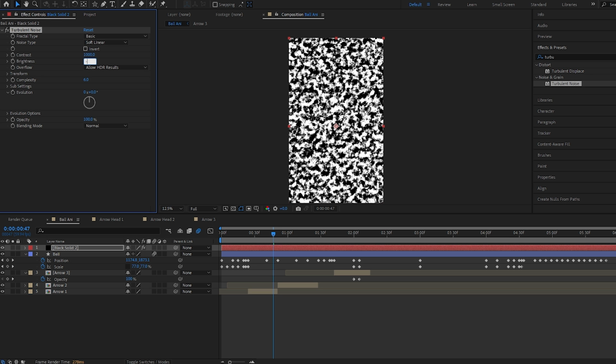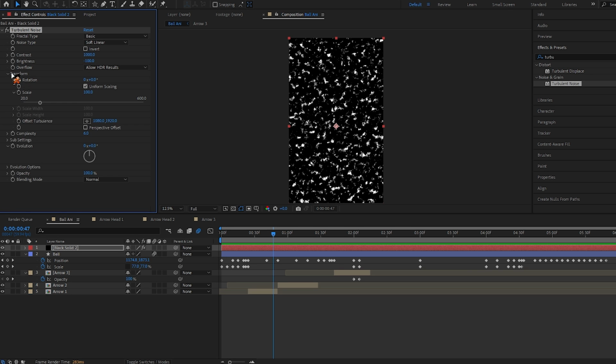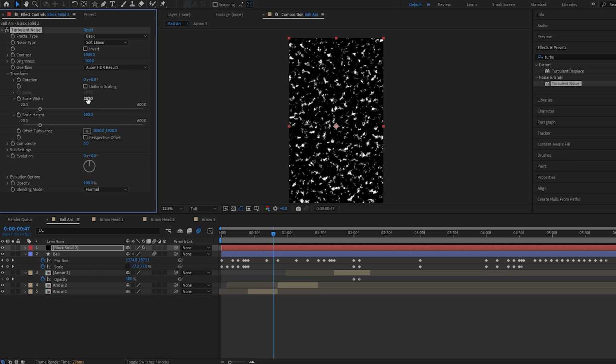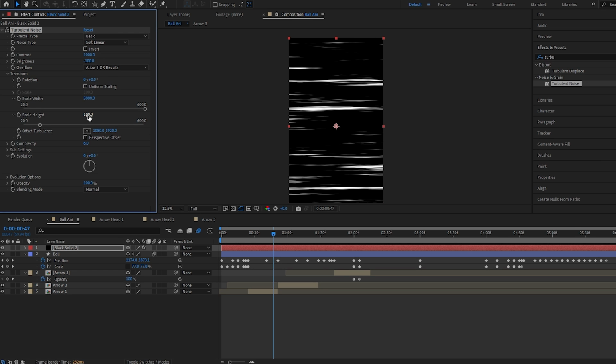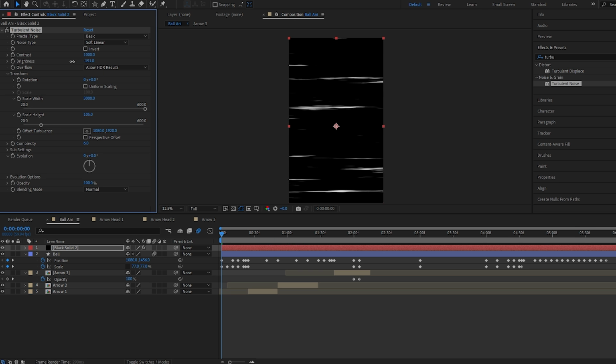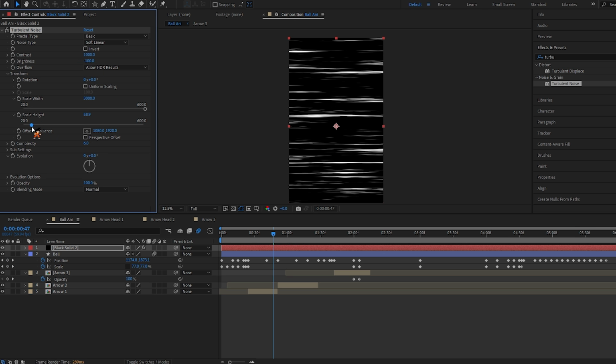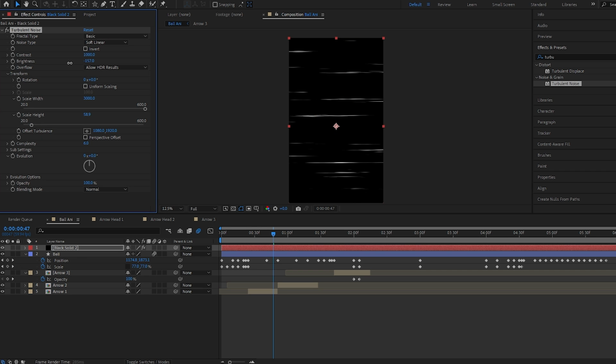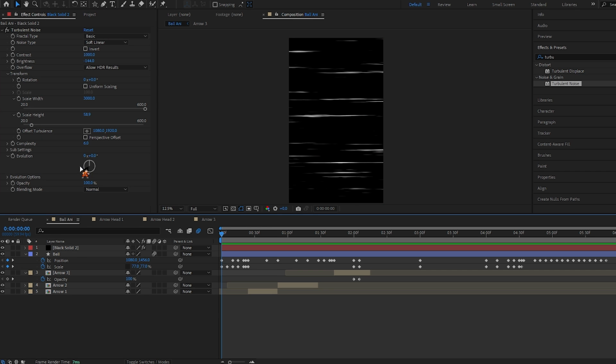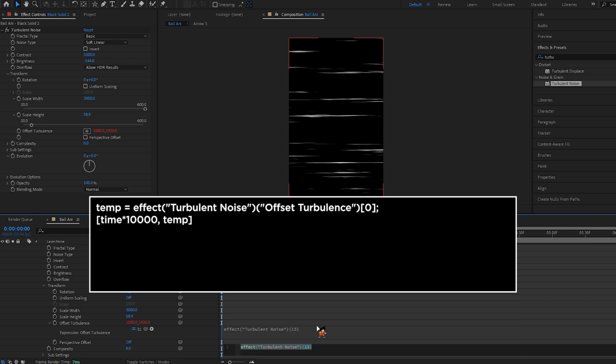For brightness, minus 100. Go to transform, turn off uniform scaling, set the scale width to 3000 and set the scale height to 105. Let's change the brightness down and change the scale height towards maybe 58ish. And let's bring down the brightness just a little bit more. To make our speed lines, you are going to hold Alt and left click on offset turbulence. And now you're just going to copy and paste this expression that will be down in the description below.